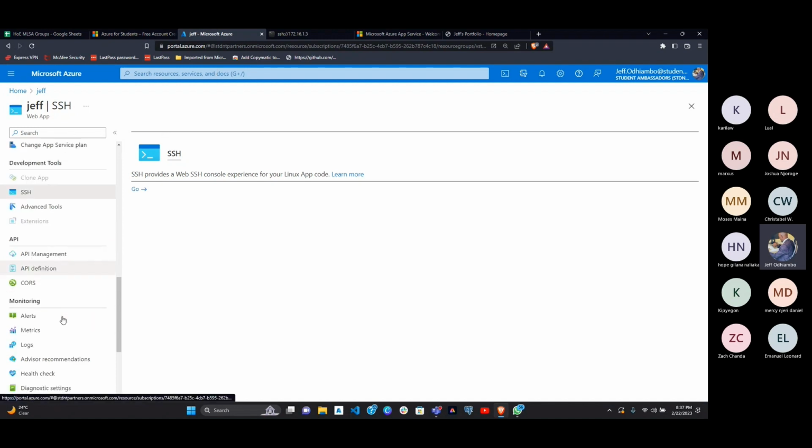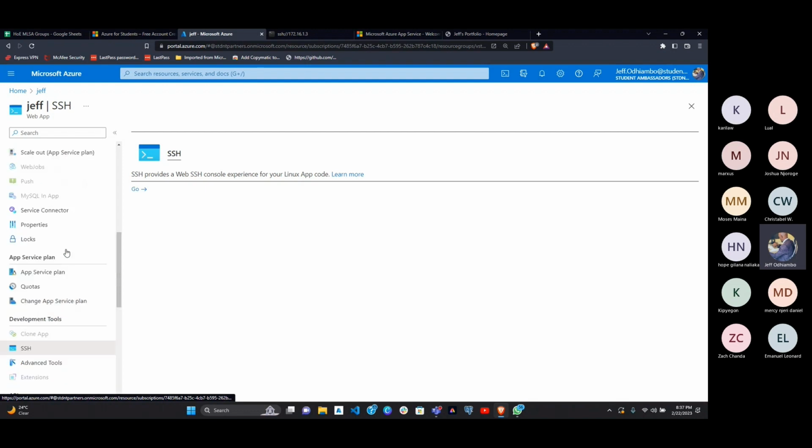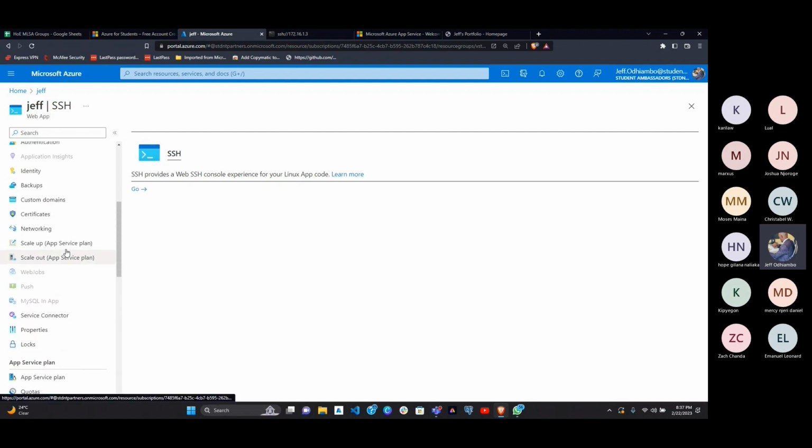You can also manage APIs. You can also monitor your application. You can automate tasks and do troubleshooting as well. You can use service connector to connect to other apps.